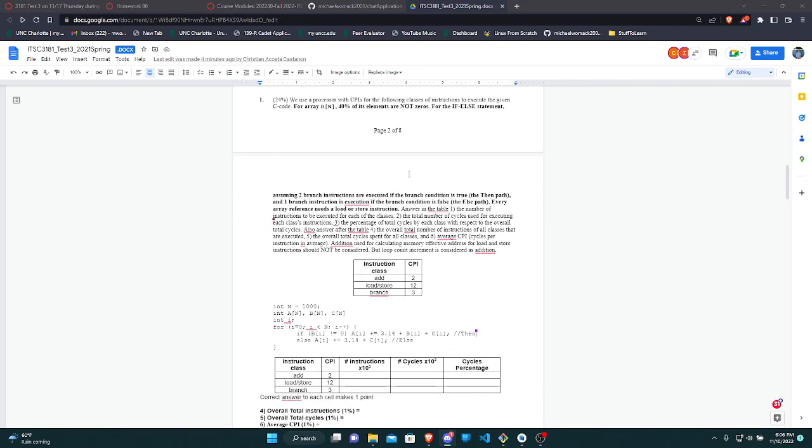So, question 1. We use a processor with the CPIs for the following classes of instructions to execute the given C code. For array B, 40% of the elements are not zero for the if-else statement. Assuming that 2 branch instructions are executed if the branch condition is true, the then path, and one branch instruction if the branch condition is false, the else path. Every array reference needs a load store instruction.